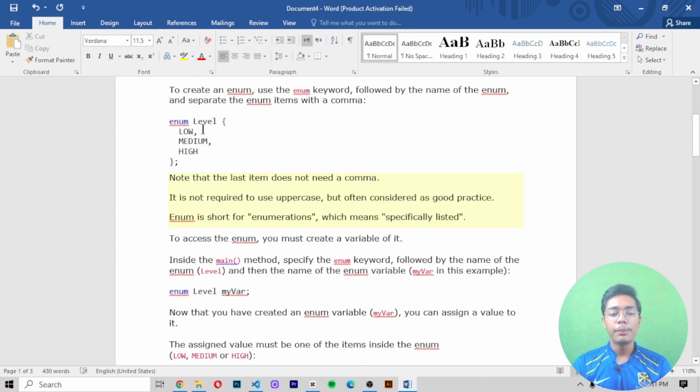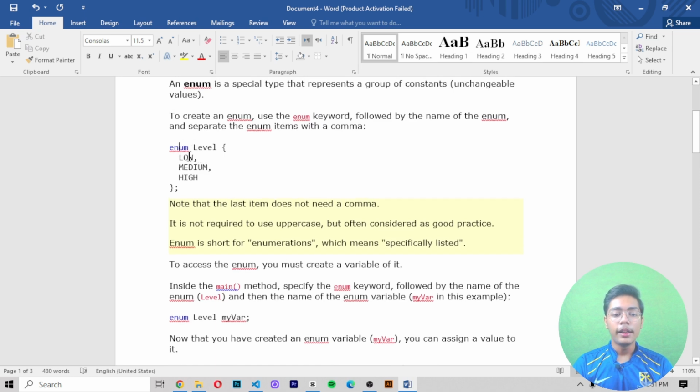This is the example of how you can use the enum keyword to add different enums and how you can separate different enums with a comma. Like this you can do it. Note that the last item does not need a comma. It is not required to use uppercase, but it is often considered good practice. Enum is short for enumerations, which means specifically listed.